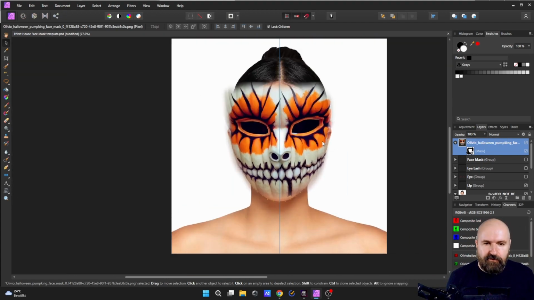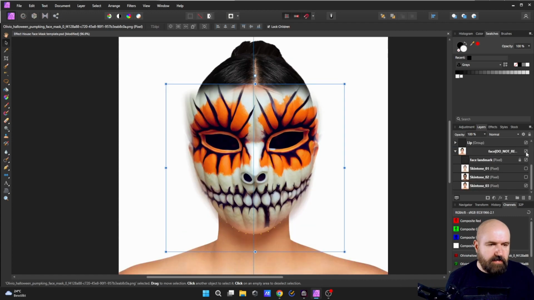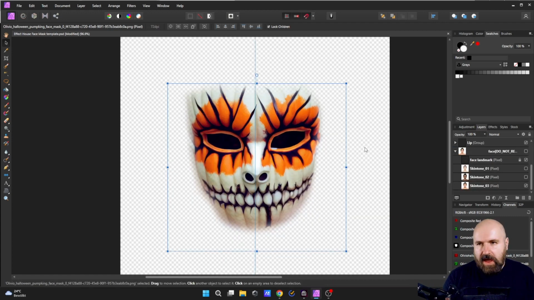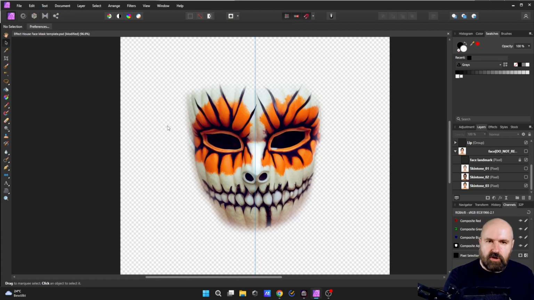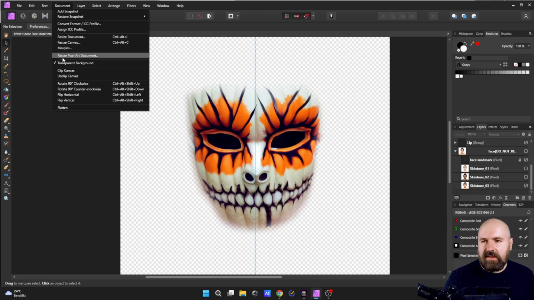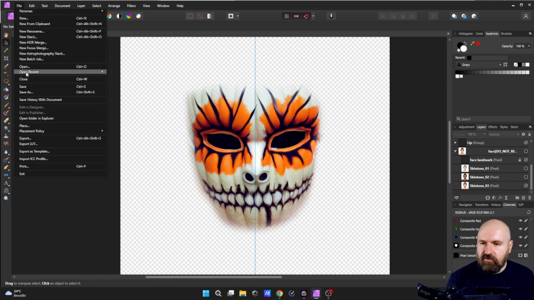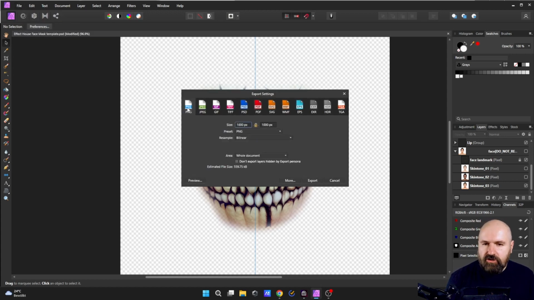So after you have finished your creation, turn off the background here. So this is invisible. Right now I'm in Affinity Photo. This is a competition software to Photoshop. You can also use the same thing in Photoshop. For the checkerboard background in Affinity Photo, go to document and make sure there's a check mark next to transparent background. Now, when you export this, go to file, and then export, make sure you have PNG selected because JPEG does not have a transparent background.